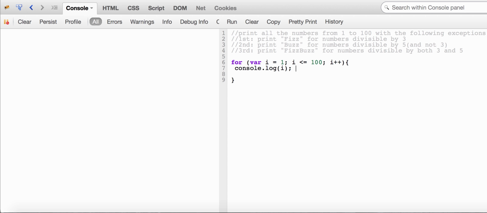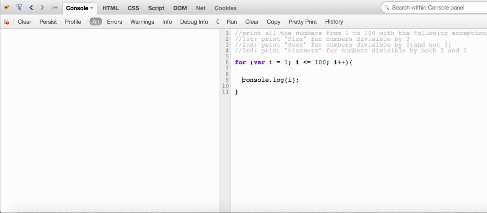Okay, so to do this, I'm just going to move down a couple spaces here. I'm going to define a new empty variable. I'm going to call it output. You can call it whatever you want. I'm going to set it equal to an empty string. There's nothing inside of this string.